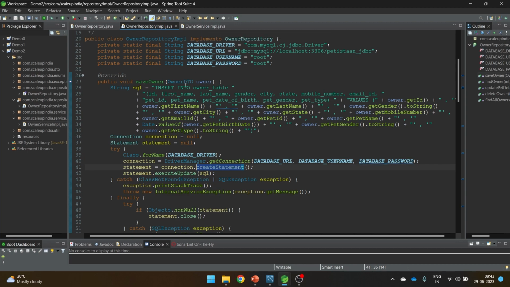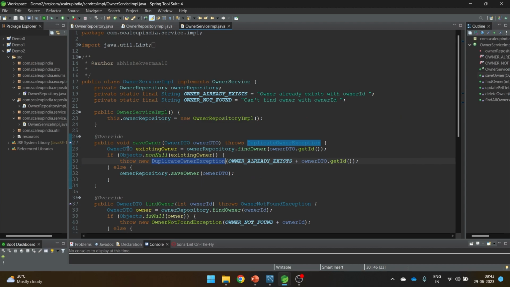Yep. So this is how your saveOwner method is going to look like, and this method will be invoked from here. So here you know that for this, at least, we need to create this findOwner method also, which we have not created till now.